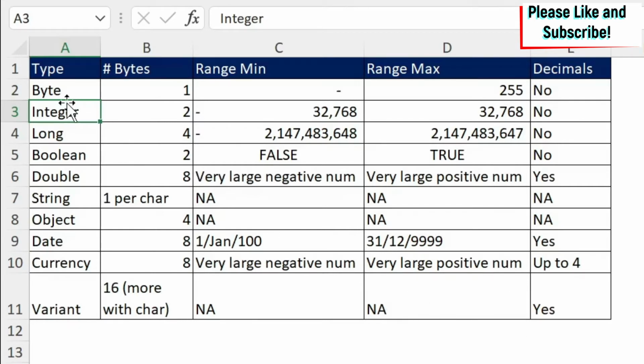So first of all, you have the byte variable. The byte variable, I don't use that much. It takes 1 byte of space and it goes from 0 to 255. So if you have a number that goes above 255 or below 0, this data type will not work for you. And it will not take decimals. The one that is often used, especially for counters, is the integer. It takes 2 bytes and it goes from -32,000 to +32,000, no decimals.